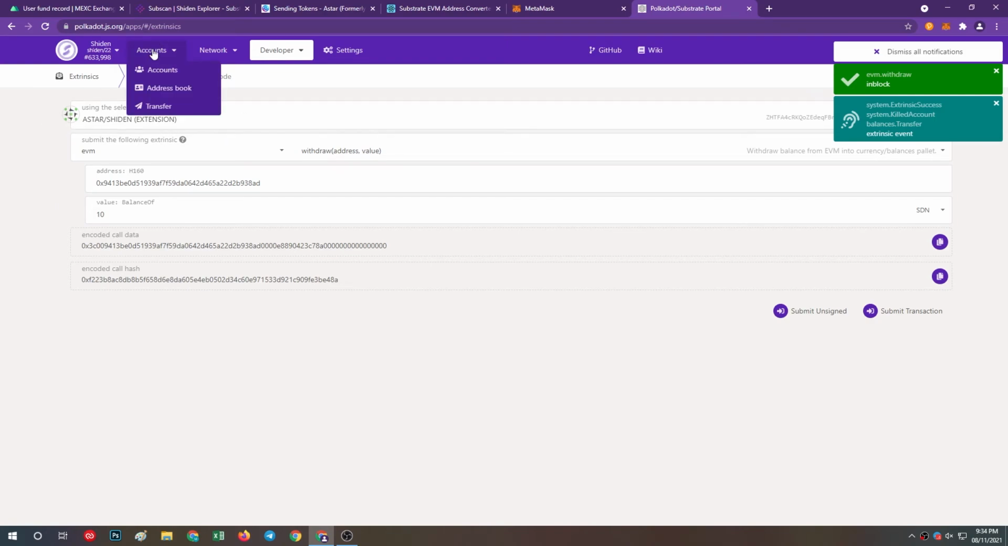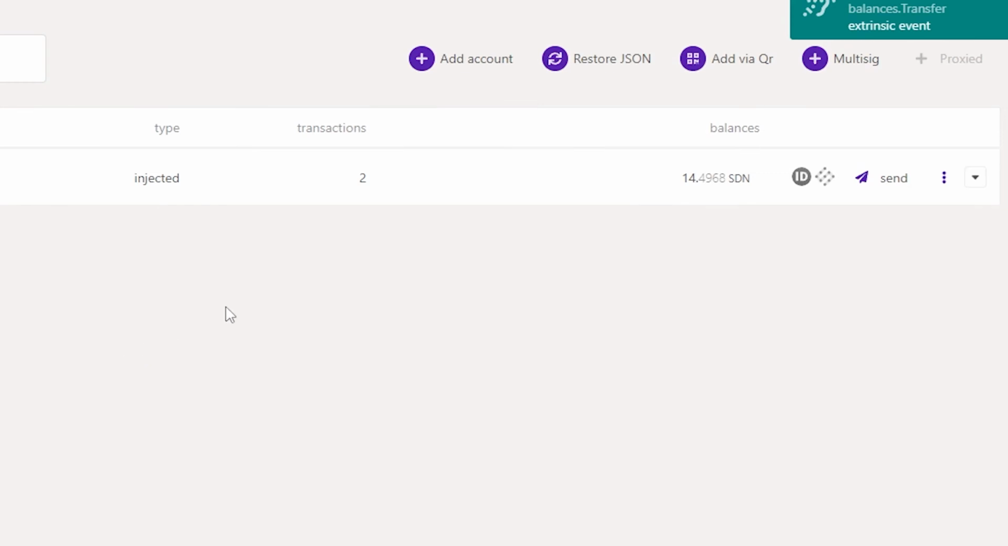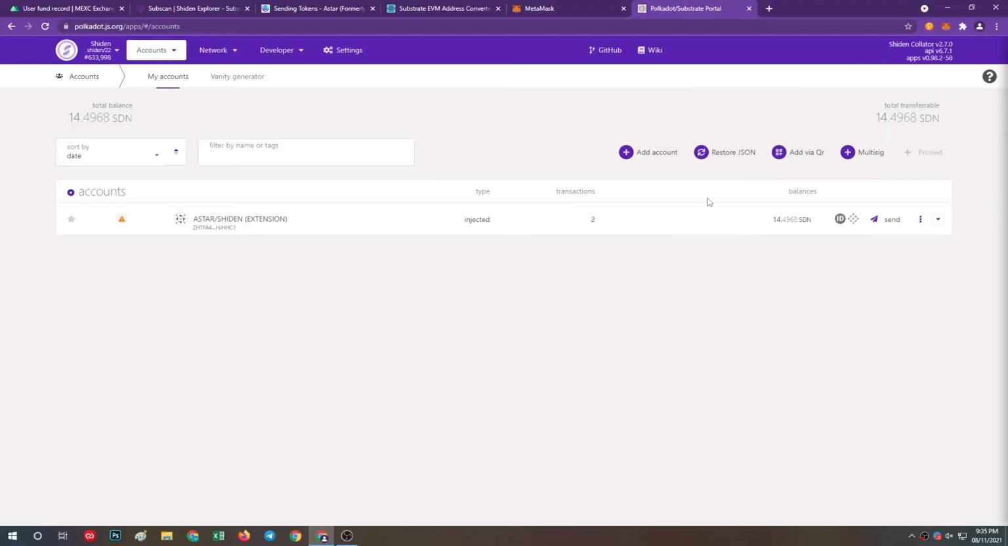Transaction completed. You can now check your SDN balance. Next is to send SDN from Polkadot.js to the exchange.